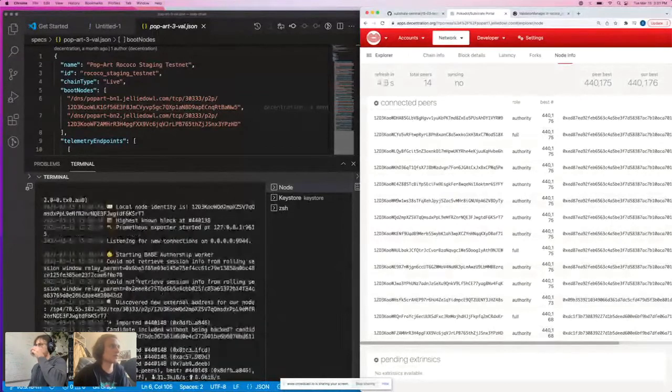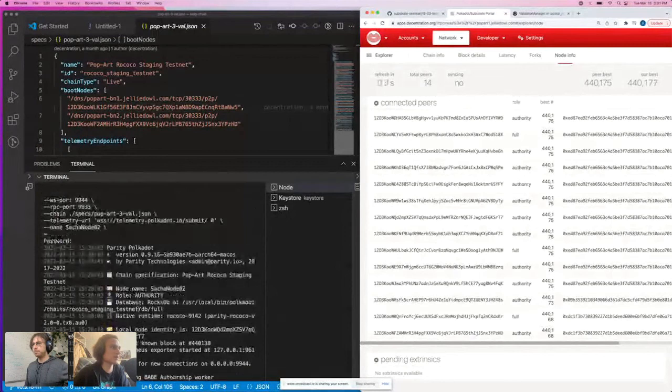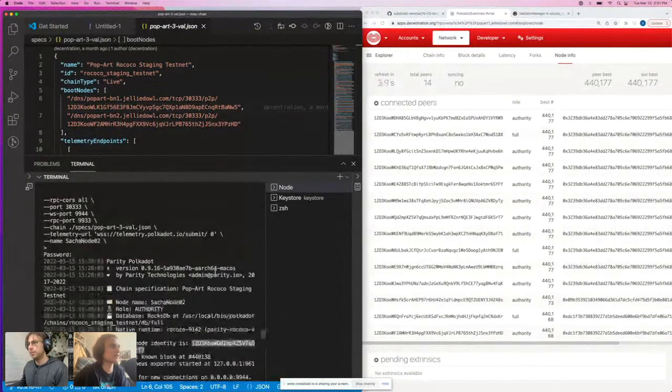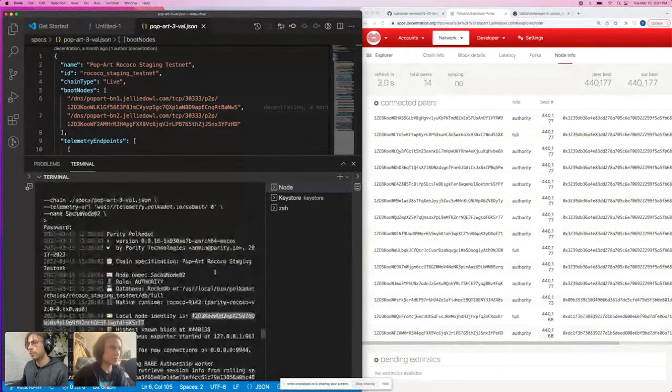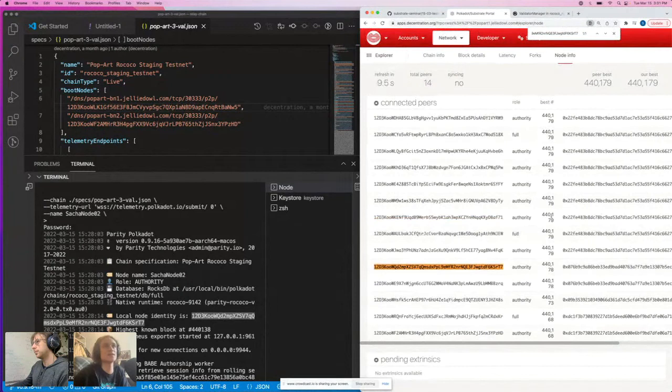So I don't know what you do, Ramsey, to check, but again, my way of checking is there's the local node identity here, right? If you go to the top, right after you've submitted that command, you'll see local node identity. And if I go to the network node info part of Polkadot.js, I should be able to see it. There it is. So essentially, this just says that I'm peering with the other nodes in the network, right?